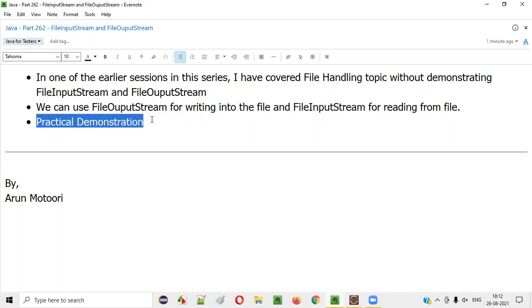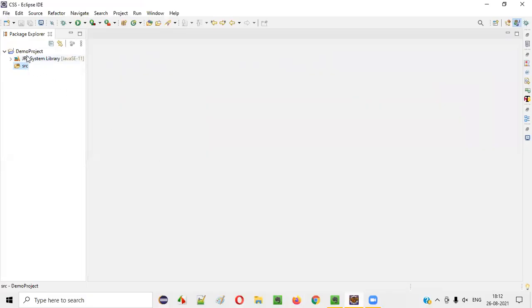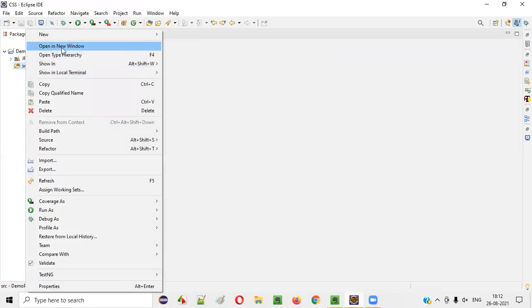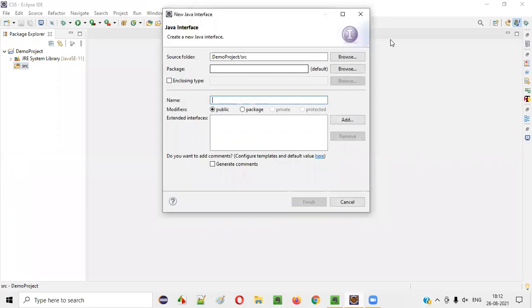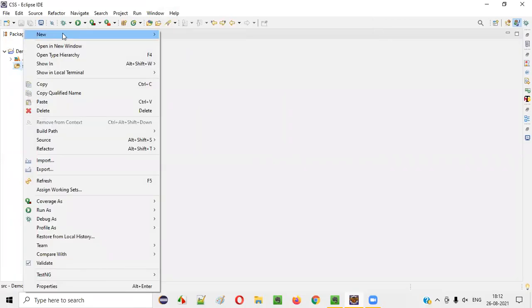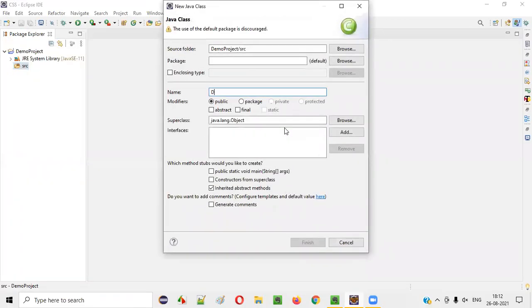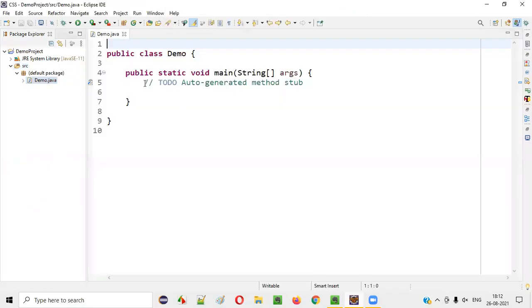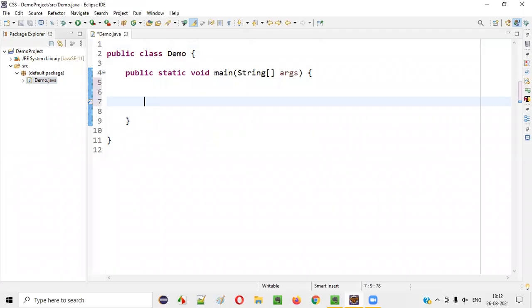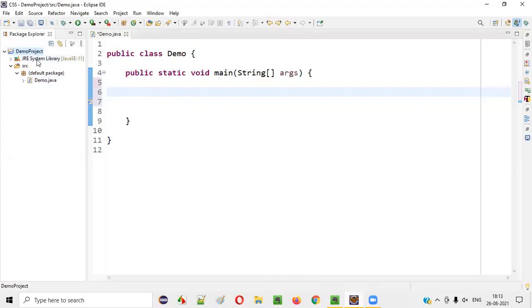So let's begin the practical demonstration. I'll first open this Eclipse IDE. Here we have a sample Java project. I'll create a new class here, say DemoClass. I'll select public static void main, so I'll auto generate the main method. Now inside this main method, before I demonstrate file input stream and file output stream for file reading and file writing, we have to first create a file under this project.